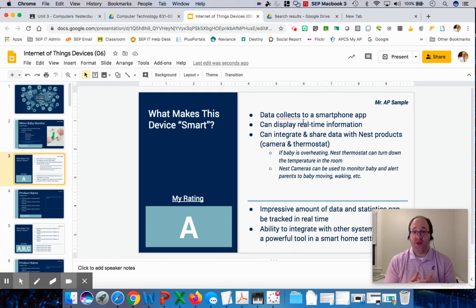All of the data goes back to a smartphone app, so it can display real-time information to the parent. It can do reports and all that stuff, but the part that really intrigued me was that it integrated and shared data with the Google Nest series of products, like the Google cameras and the smart thermostat. If the Mimo sensed that the baby was overheating, it could cue the Nest thermostat to turn down the temperature in the baby's room. That's cool. Maybe the Nest cameras can also be integrated in the app to collect information and send information back to the parent, or alert the parent that the baby is moving or waking or restless.